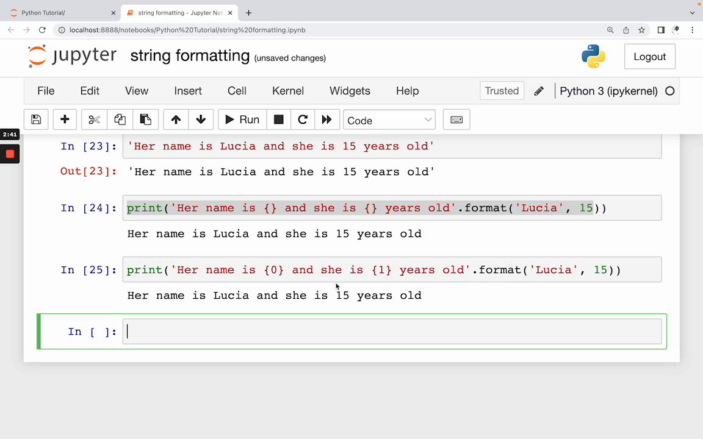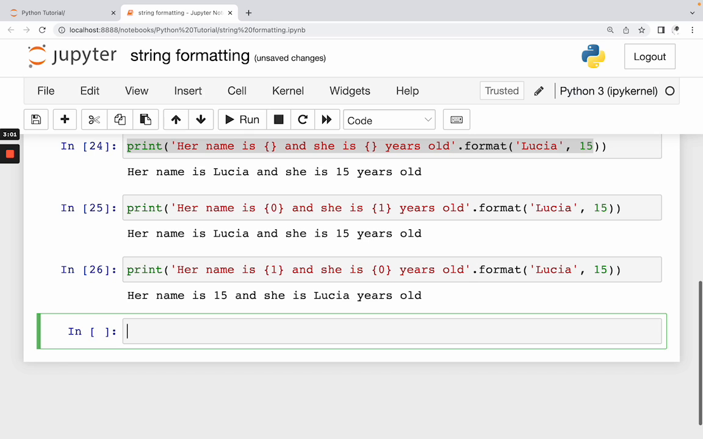Okay, so I hope you understand the way indexes work in Python, because this is not 1 and this is not 2. It starts from 0. Okay, so now let's do the same thing and play with the values a bit. Let's say here we say 1 and here we say 0. Of course, her name is 15 and she is Lucia years old. All right, so this is how it actually works.